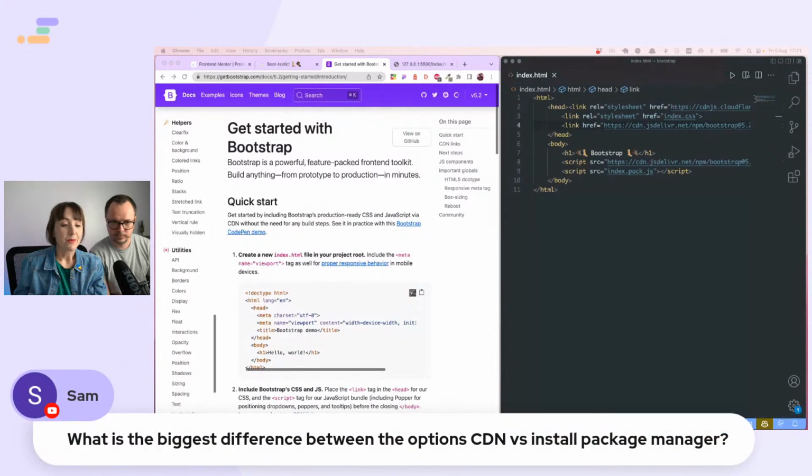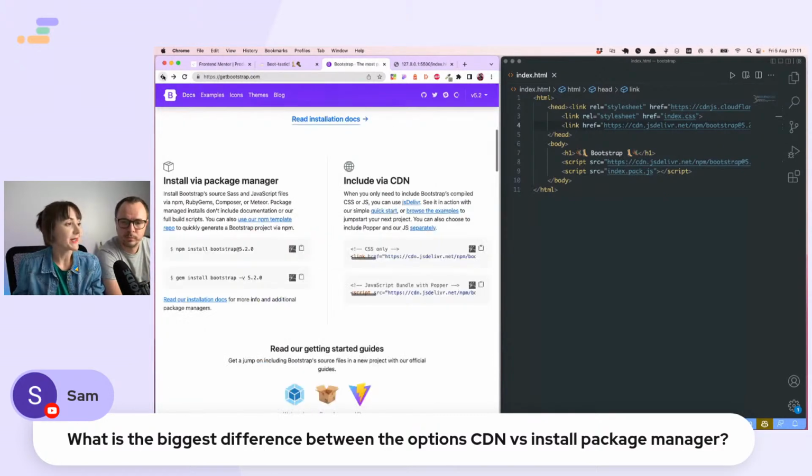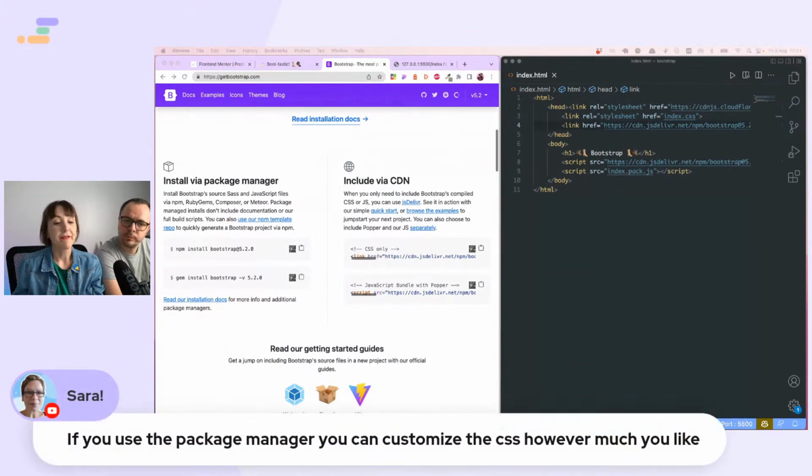So Sam asked, what's the biggest difference between the option CDN and the other one, Install Package Manager? So that was these ways of adding it. And then Sarah has said, if you use a package manager, you can customize the CSS however much you like. So can you not do that with the CDN then? You can probably override it. In case Sarah means you go to the actual Bootstrap files and tweak them there, then maybe you can do that.